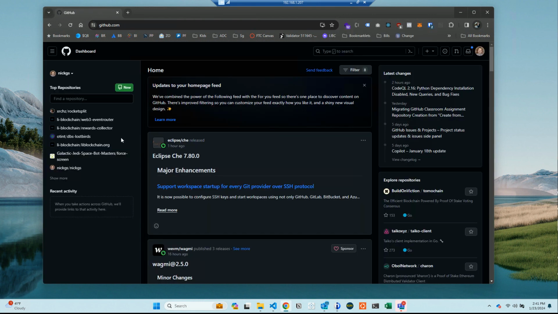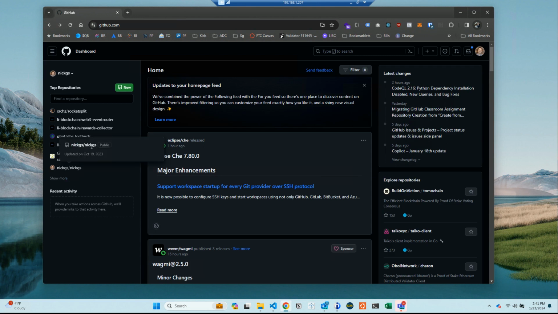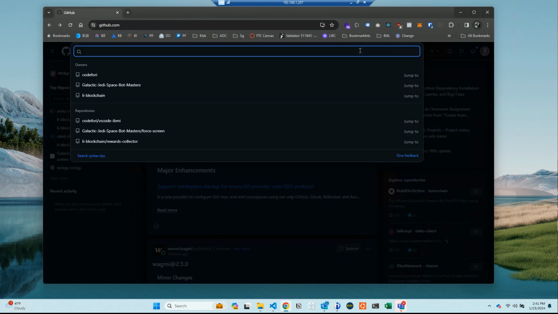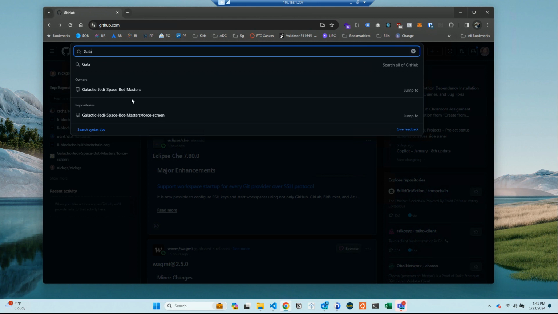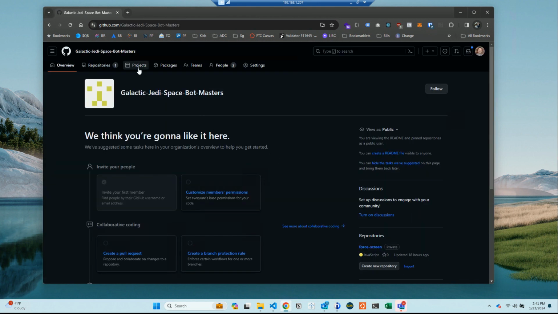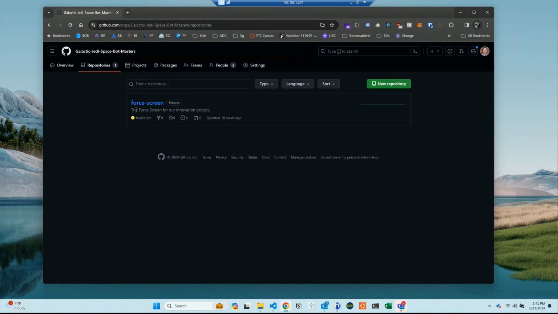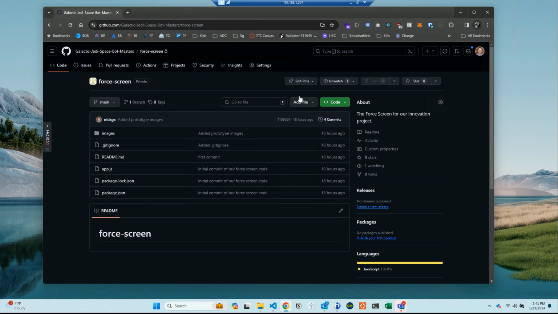Okay, once we're logged into GitHub, we can go to our Galactic Jedi Space Pod Masters 4-screen program there, which will probably be along the side here. Or you could just search for Galactic Jedi Space Pod Masters, and it'll come up. You probably should see it right away. And then we can click on Repositories, and you can see that we have the 4-screen repository here. If we click on that, this is our code base. So this contains all the code we need to run this bad boy.